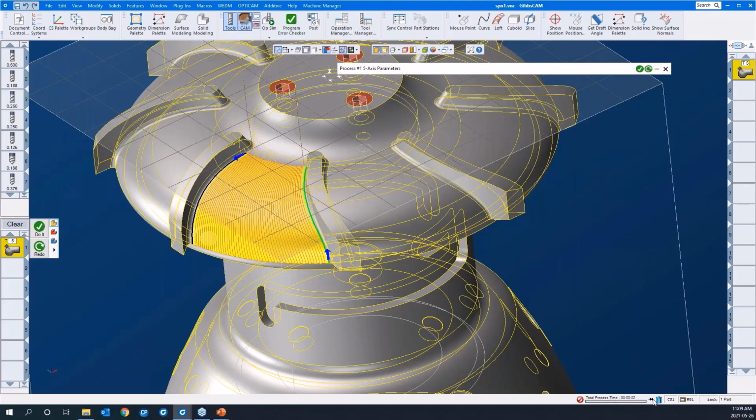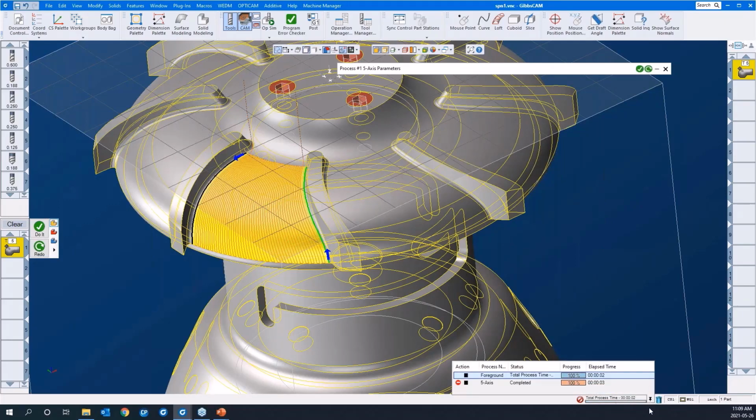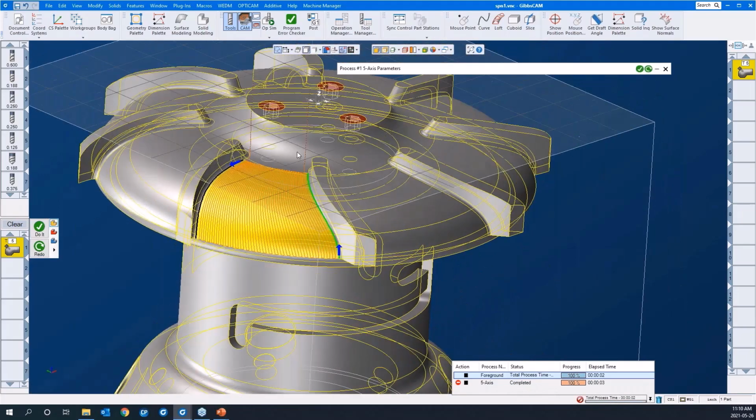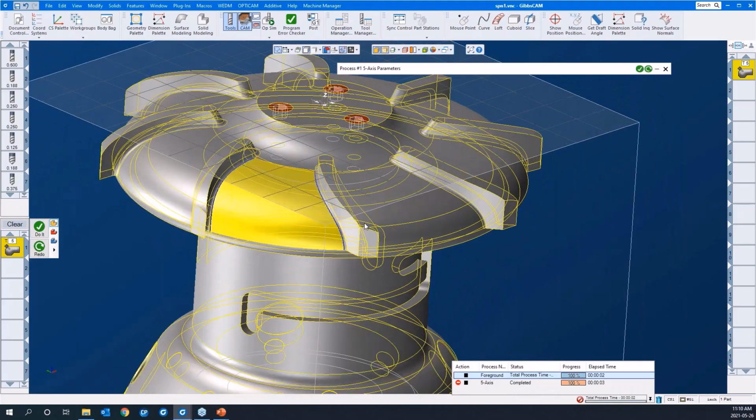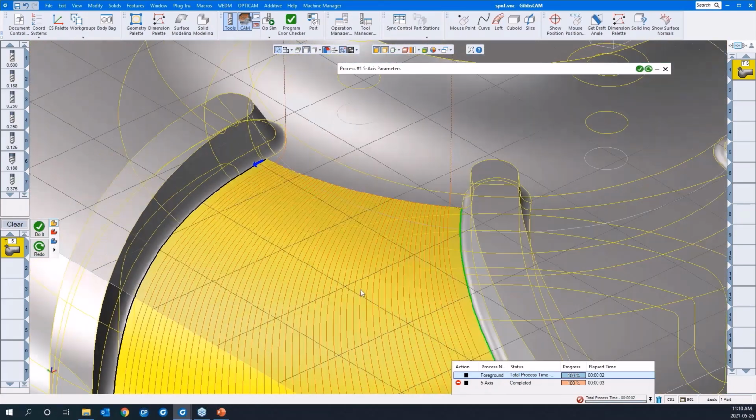Okay, down here in the lower right is the progress bar. There's a little thumbtack there. I like to keep this open during my session so I can see how long it's taking for toolpaths to calculate. Okay, so there we are.